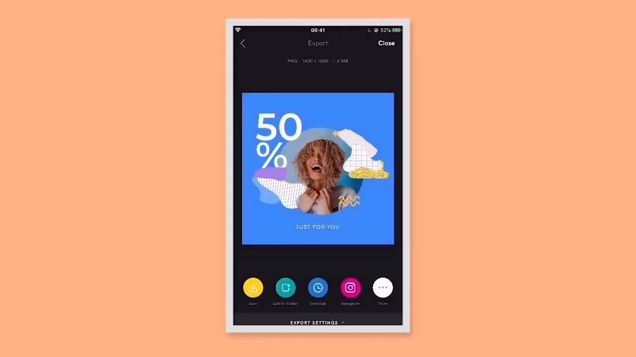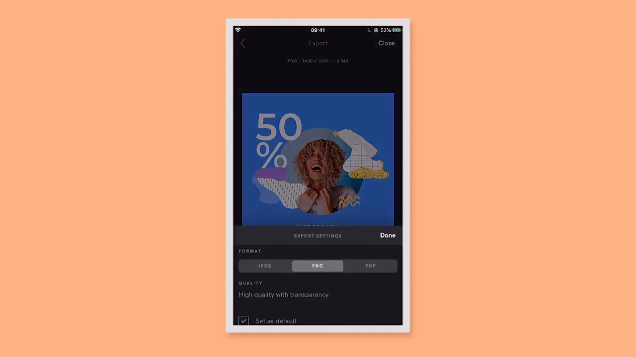And finally, the export settings. This is where you can change the format of your design and set the quality levels. JPEG is great for small designs that are going on Instagram or shared digitally.